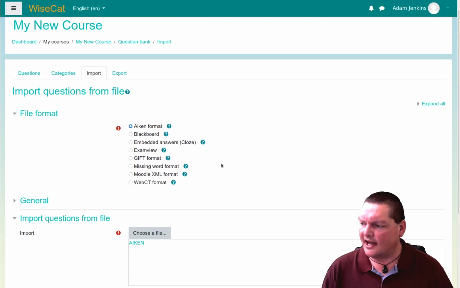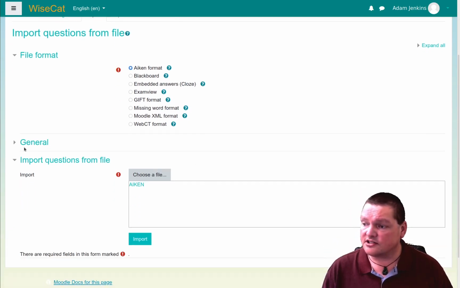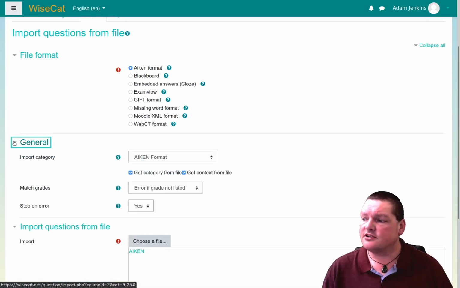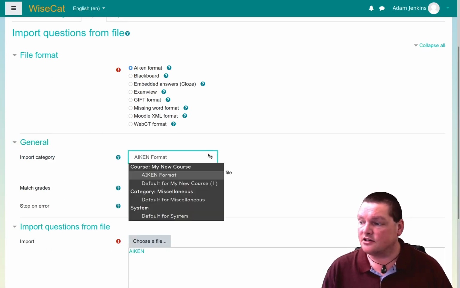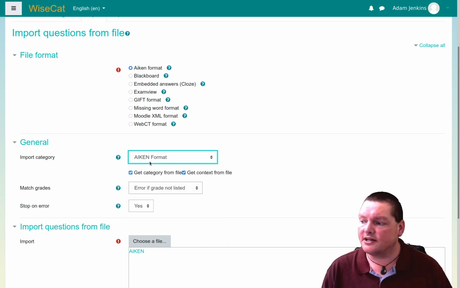Now, when importing AIKEN format files, this general area is actually rather important. This general is usually closed, so you're going to want to open that. And you're going to want to make sure that you choose the category where you're going to put it. I made that category AIKEN format because that's where I want to put my quiz questions. But if you don't choose this, it will put it to whatever this is set to by accident. Get category from file, get context from file: this does not really work for AIKEN format, but it does work for GIFT format. So this will be something that we might look at in the next video.